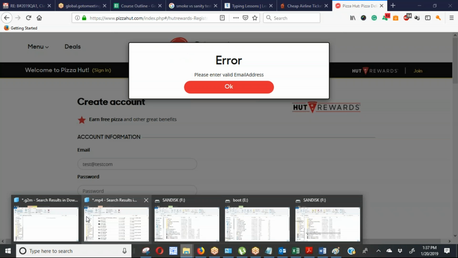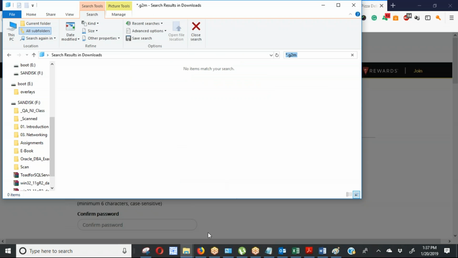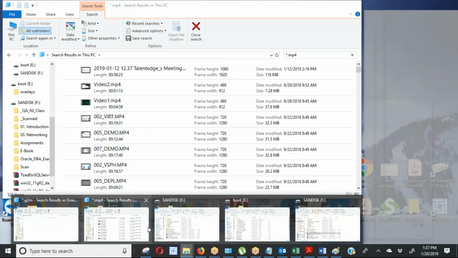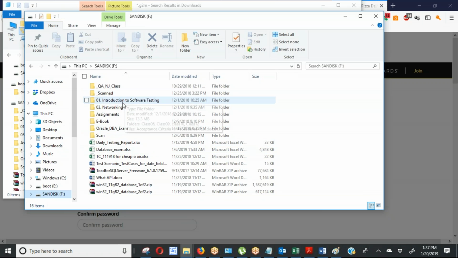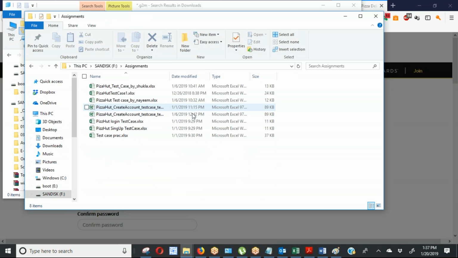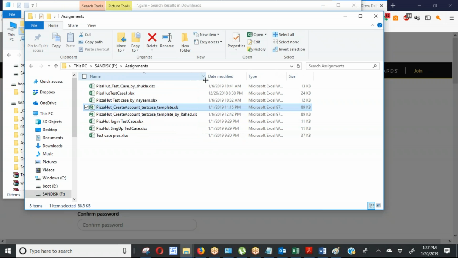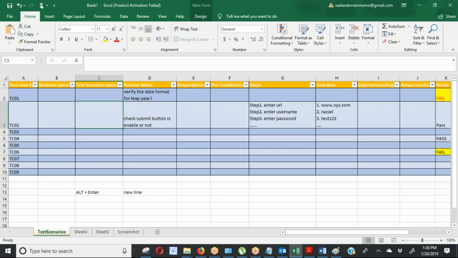So let's go through some test cases, how you can write them down for Pizza Hut, and then we can give you an example for this assignment. A lot of people write down test cases, but I would say I like this one. Okay.